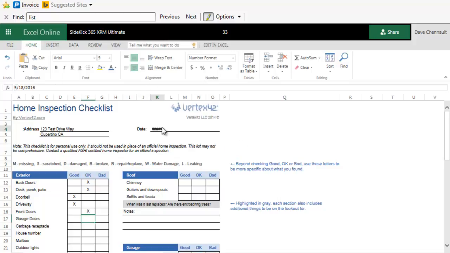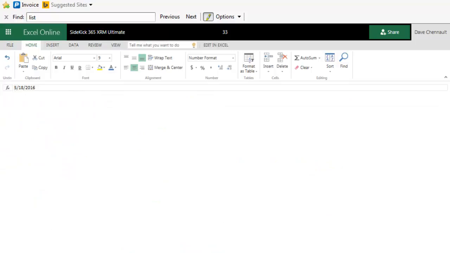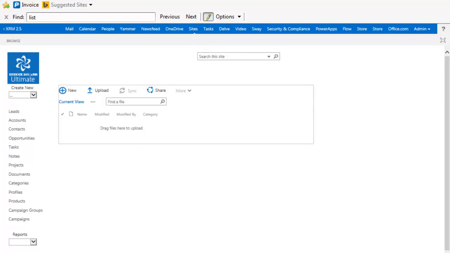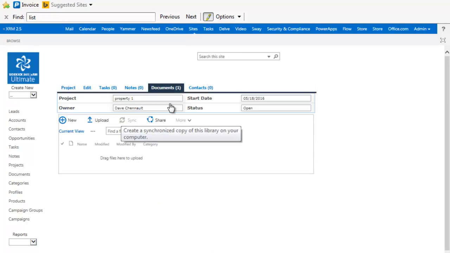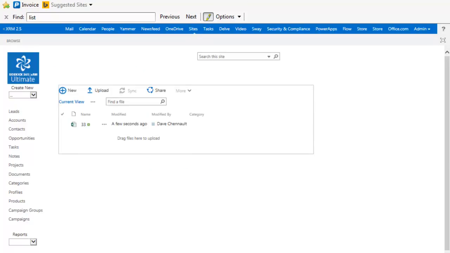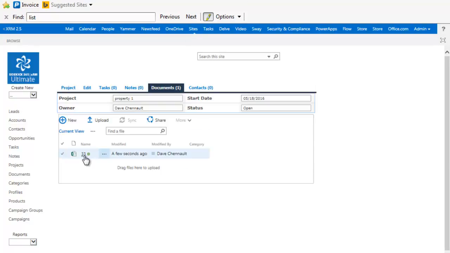So now when I go in and hit the back button, I should see that file 33 when I refresh the page. So I'll give it a second here. It knows it's there, but I want to refresh it. And you can see that file that it created. And if I go ahead and click on it again, I should see that data that I entered in.